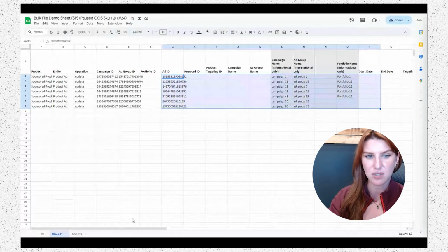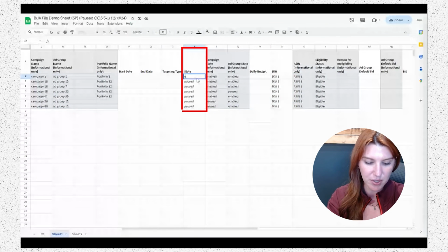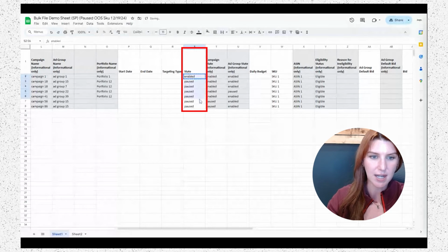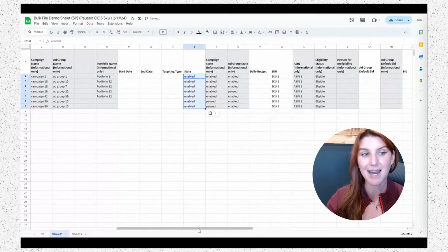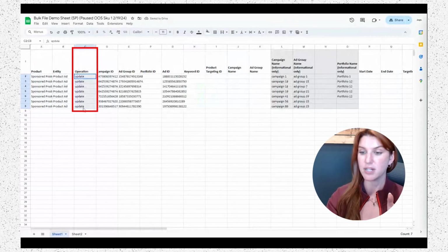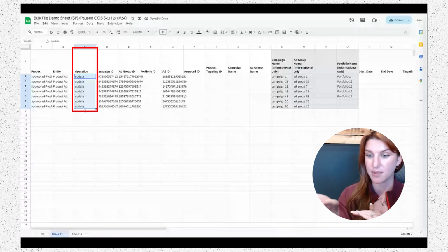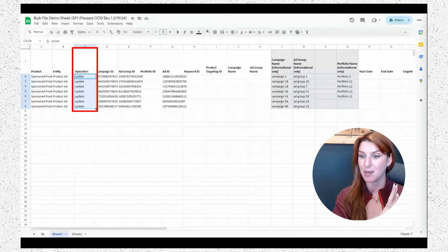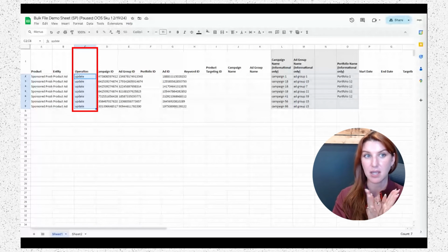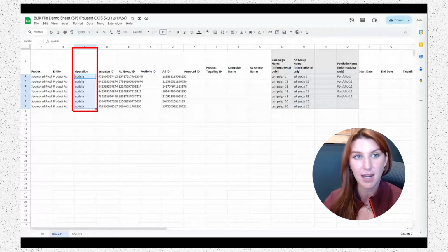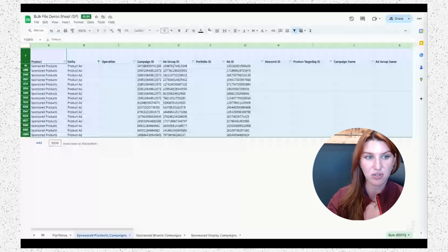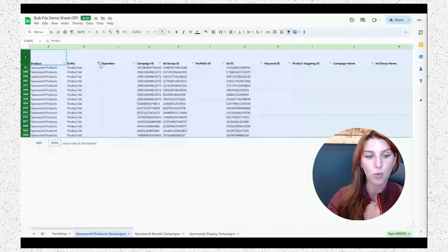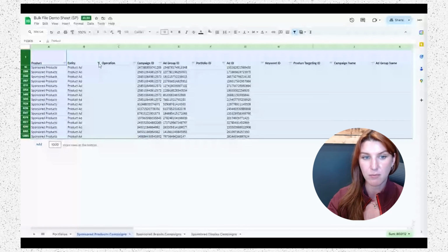But all I would have to do is, in the state column, put enabled here and drag enabled down. I already have update in my operations column, so that's good. I can upload this, and then all of those items would become enabled in my account, which can be very, very helpful. And again, I gave you a demonstration of what it looks like if we're filtering for a particular product ad, which you might find helpful.